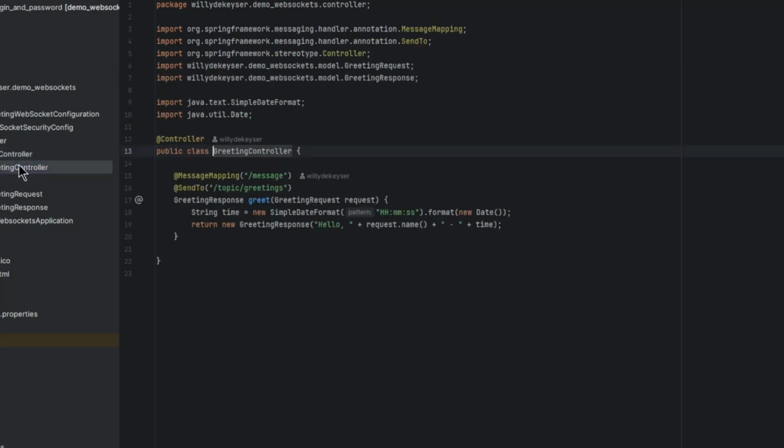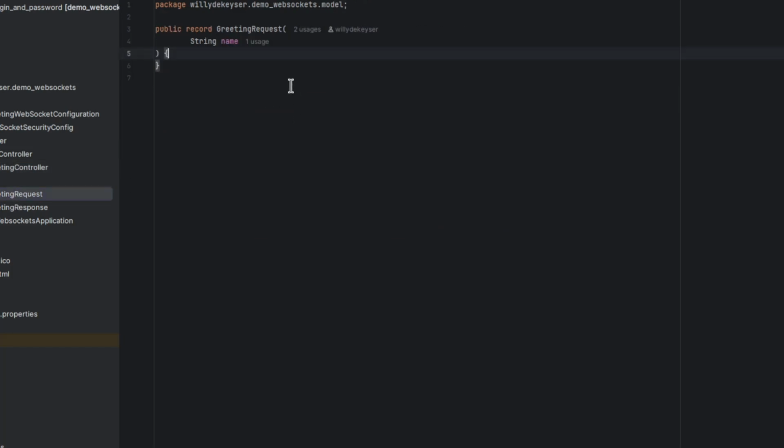The greeting controller is, like in previous videos, very simple. We send a message to the message mapping and receive the answer on the topic greetings. We have the name and the time. You see it here: Hello, name, time. Nothing fancy here. Then we have the models, the greeting request, only a name. Also the response is only a message.